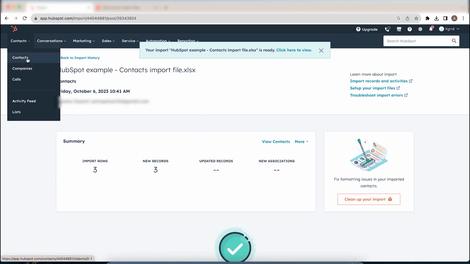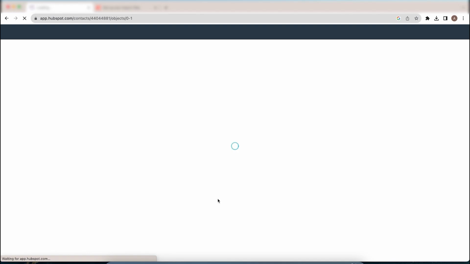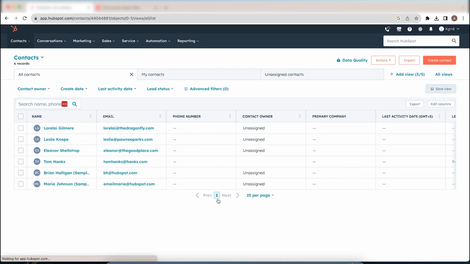And so now we can go back to our contacts and recheck that we would be having a total of 6 contacts, including the ones we just imported. So this is a quick guide to how you can import contacts within the system as well.